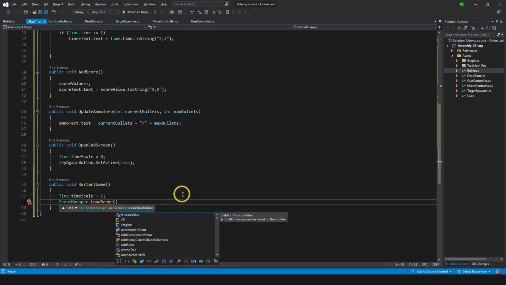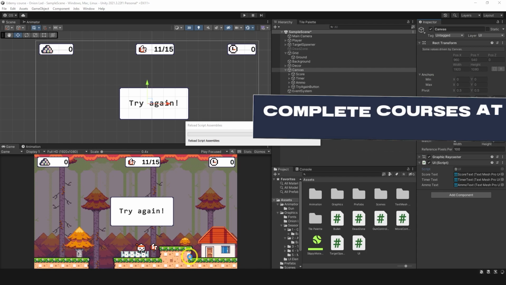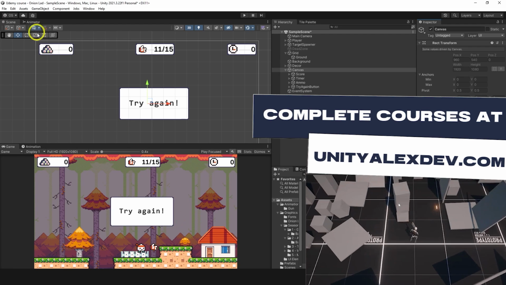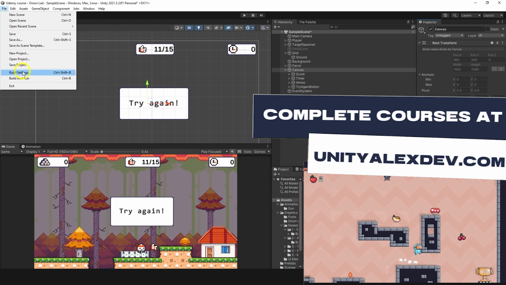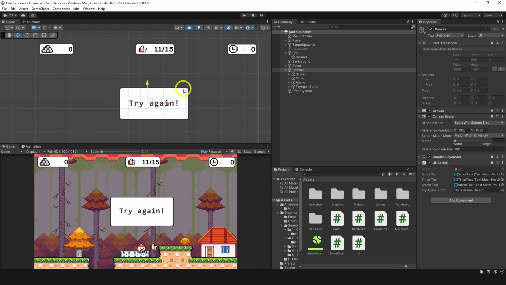And here we need scene index or scene name or maybe a variable for a scene. Or we can just reload the current scene. But what I want to do is just type here 0. The reason I'm doing this is because if you go to Unity, on the File, Build Settings, you can see scenes you have in the build. And this one currently has index 0. So I can just use it to reload the scene.